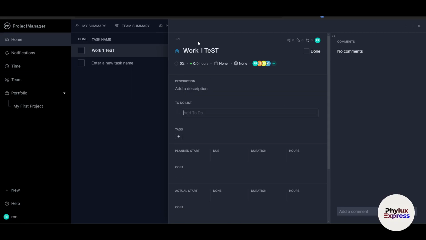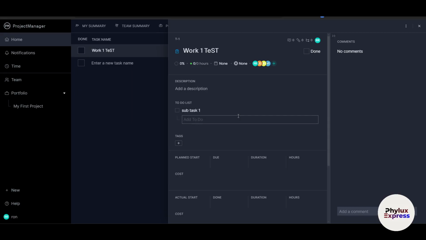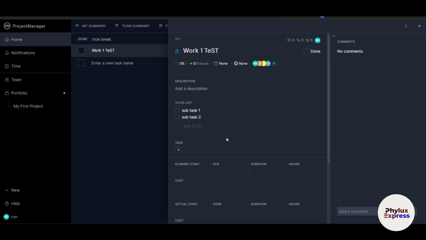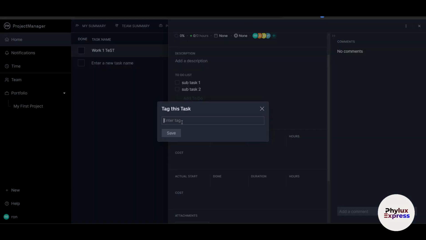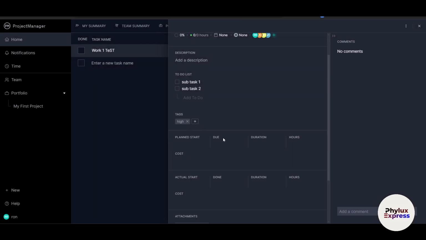And if this task has a subtask, for example, subtask 1, right, press the enter, subtask 2, right? So this is basically how Trello board, Kanban, or ClickUp work. I can just go and put a tag here. So let's say high priority or something like this, and click on create new. So it has been added. Now I will just go and click on save. So high priority has been added.